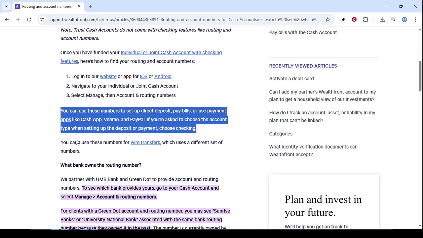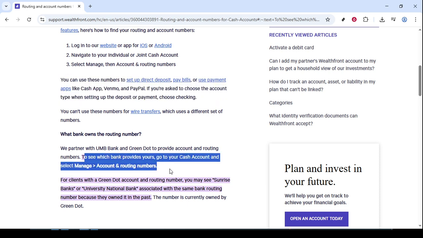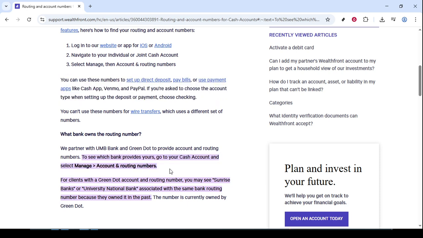You might be curious about which bank owns your routing number. Wealthfront partners with UMB Bank and Green Dot to provide account and routing numbers. You can see which bank provides yours by going into your cash account, once again selecting Manage, and then tapping on Account and Routing Numbers. This will give you a full view of the details.